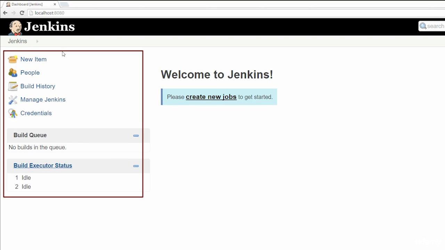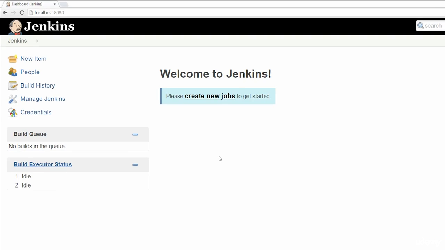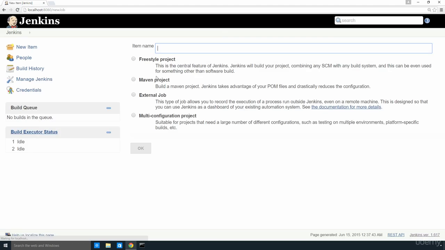Notice on the left-hand side, we have several items which are high level. We have our build queue, which has nothing in queue, and we have our build executor status. We'll go into this more as we build jobs. And right in the middle, when you first start and there aren't any jobs created, you have a nice little inviting message to create a new job. So let's do that. Click on Create a New Job.